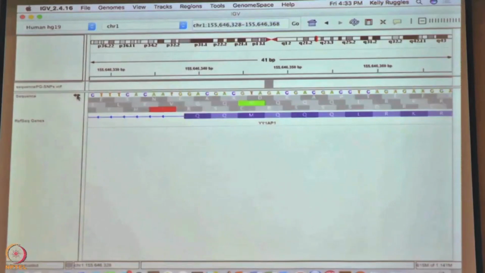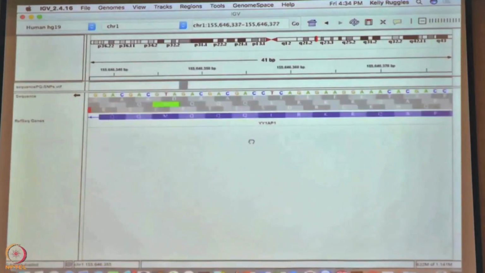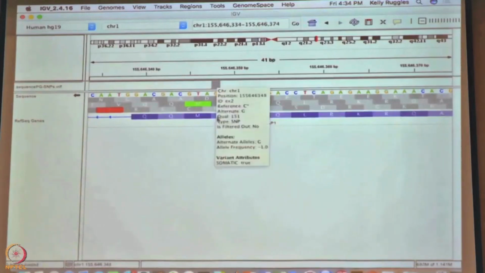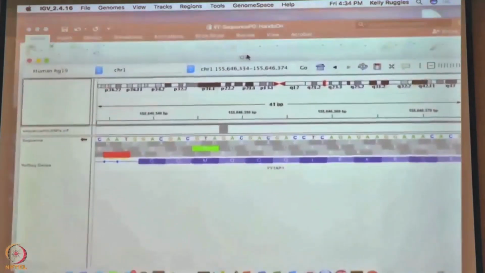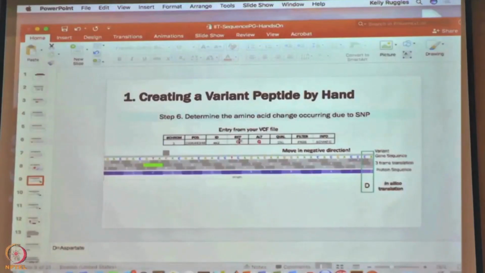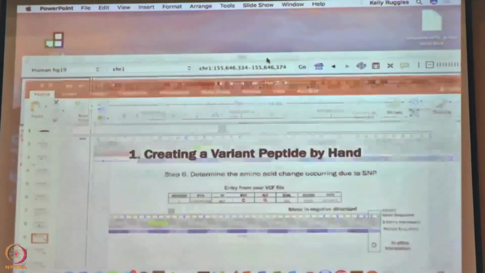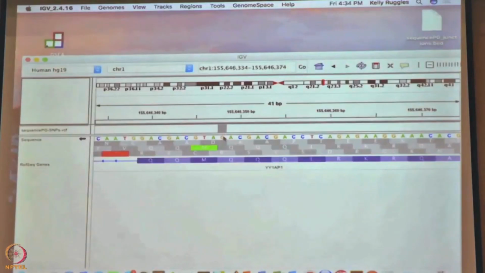So hit the arrow here, and it'll flip the nucleotide sequence, and it will also flip the translation, so it will be in the correct frame and in the correct direction. So we're moving in the negative direction, right? We know that our variant is right here, and we know from our VCF file that it goes from a C to a G. In this case, it's a G to a C because we flipped it, right?